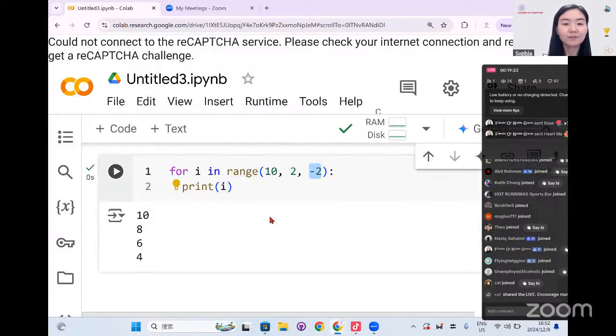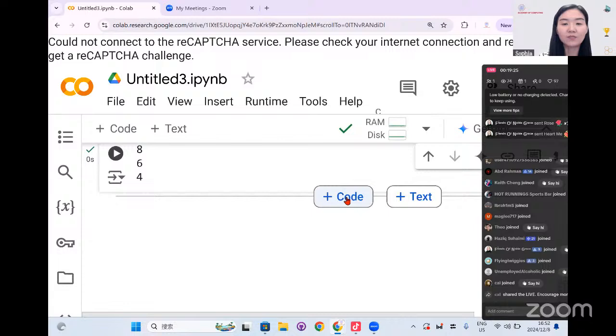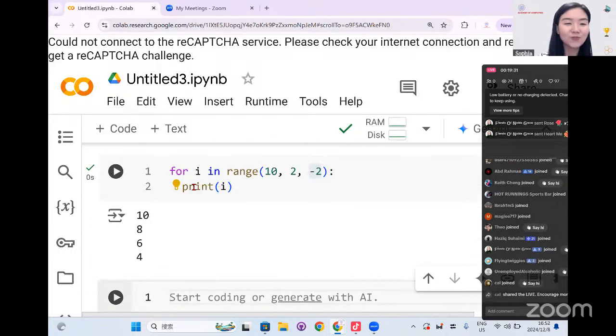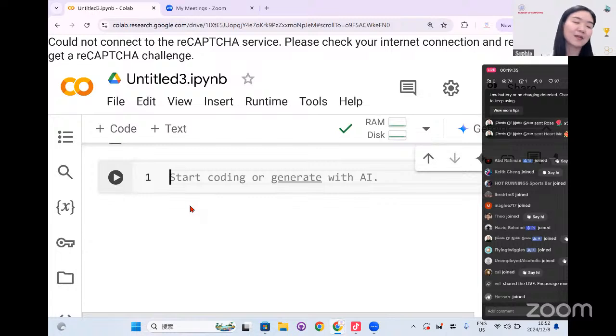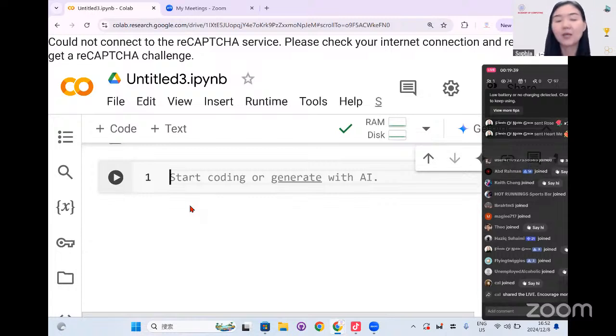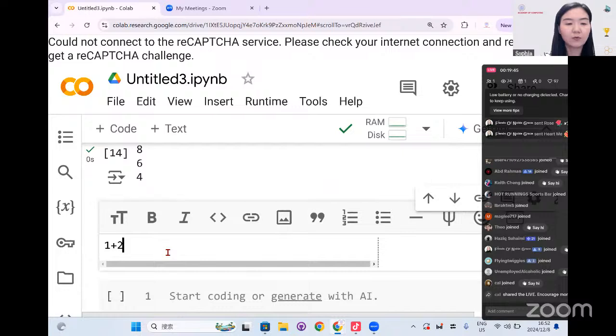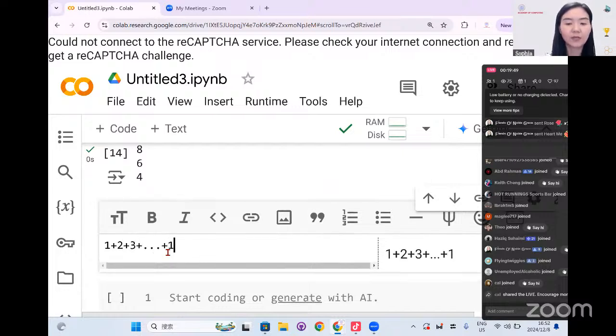Okay, now we have this for loop. We can use for loop to do something interesting, right? Because so far we just print I, it's very boring. Now I want to use for loop to solve a math problem. I want to use for loop to calculate the sum of all the numbers from 1 all the way to 100.